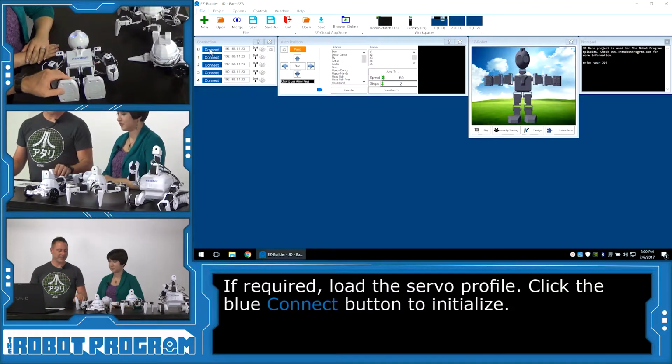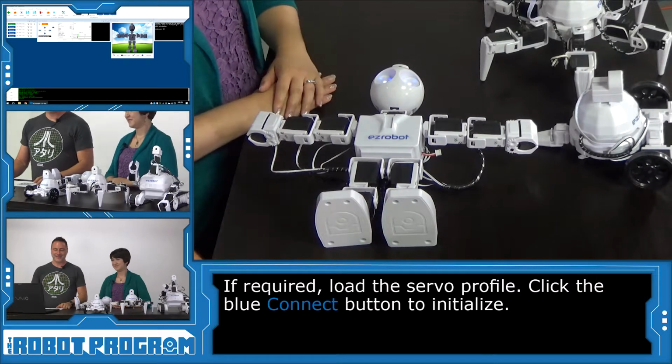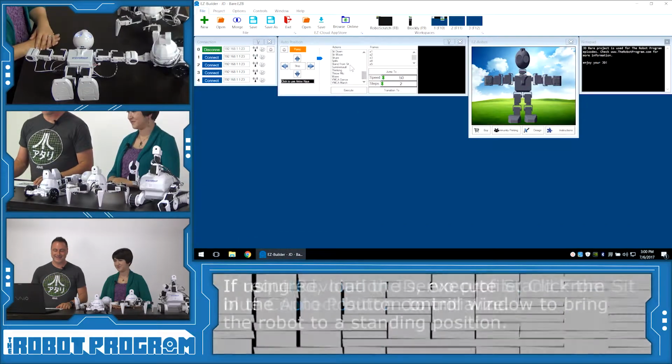And of course, we'll push the connect button. Give him lots of room. Give him some room. JD wakes up. And of course, my favorite is to get JD to stand up.